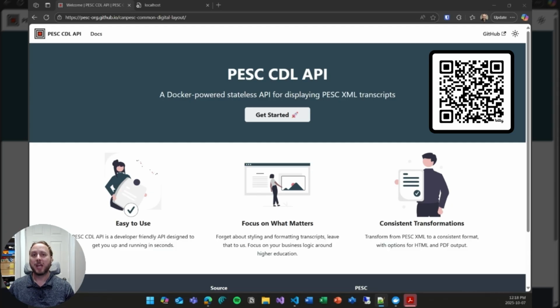Today I'm representing CanPESC and the Common Digital Layout Working Group that's been creating a tool for you to be able to convert PESC standard XML transcripts into human-readable PDF transcripts for use at your institution. Today I'll be giving a quick demonstration of that tool. To be noted, it is usable for anyone. It is open source and is covered by the MIT license, similar to the PESC standards themselves.